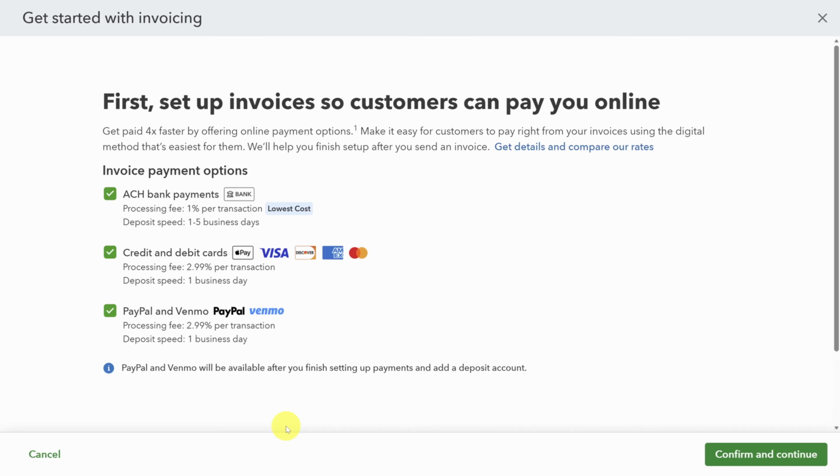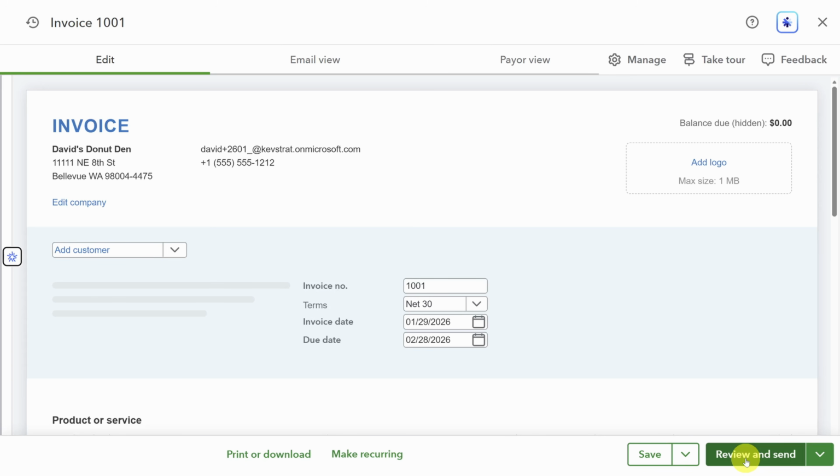The fastest way to get paid is to accept online payment options. You have 3 options, and each of them has their own processing fee and deposit speed. So choose the ones which are best for you and then click on Confirm and Continue. The invoice page is a little different from last year, so let's walk through it together, starting with adding your customer. Click the Add Customer link and then click Add New.